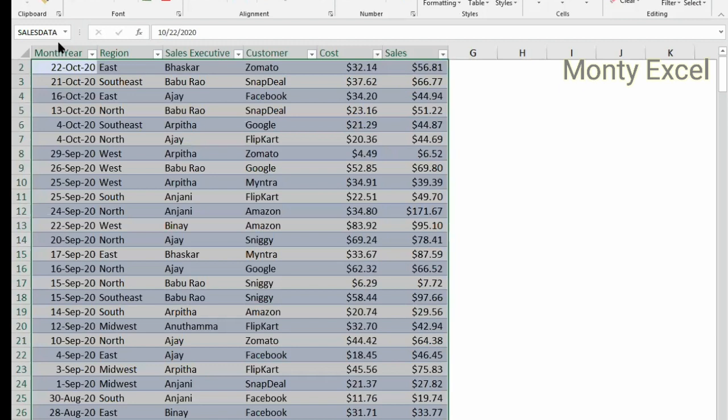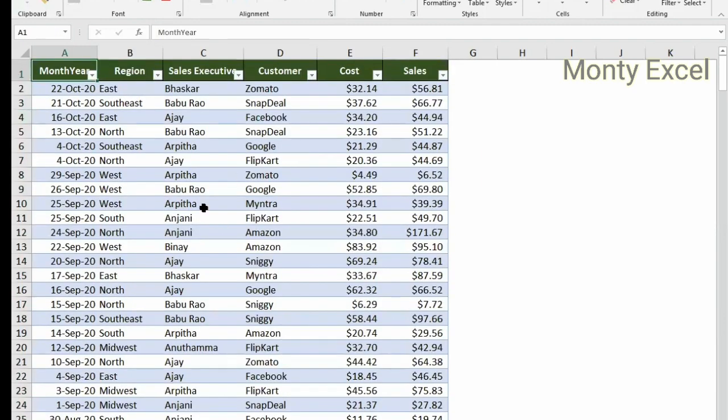If you are dealing with some hundreds of sheets, if you want to quickly go to that particular data, just give a name to it. But before that, make sure that you are creating that entire data set as a table. Now it's a table, guys. Very, very fantastic.